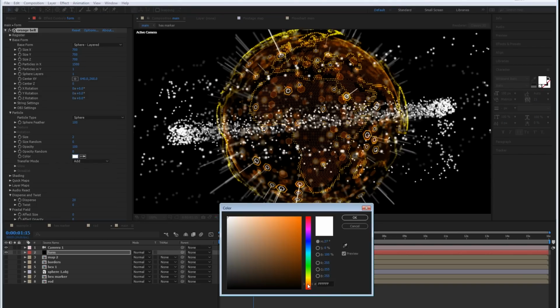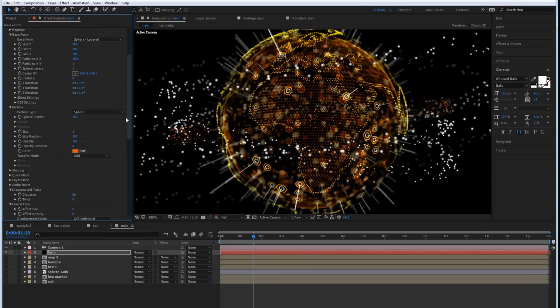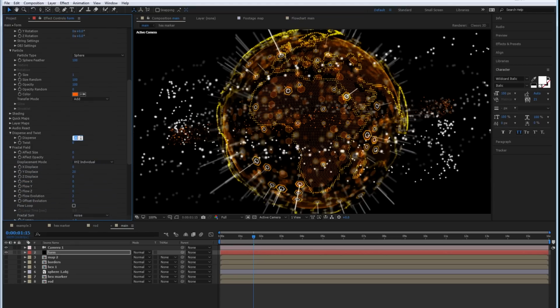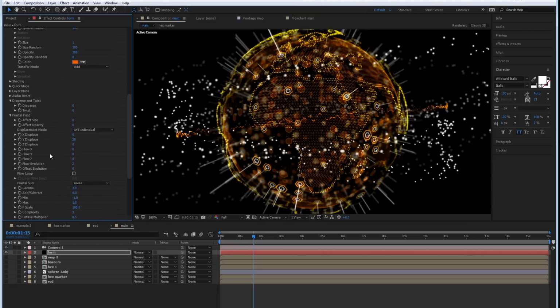We'll give them that same orange. The size I will leave at 1 and size random all the way to 100. But this time I don't want any dispersion, so drop that to 0. And even the fractal evolution or the flow, I will just 0 this out too. So we end up with just a line around our globe.